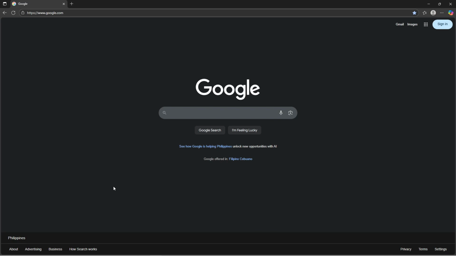Now, take your cursor to the top right corner of the browser window. Here you'll find three dots aligned vertically. These dots represent the main menu, which is your gateway to a variety of settings and options in Microsoft Edge. Click on these three dots, and a drop-down menu will appear, showcasing numerous settings.